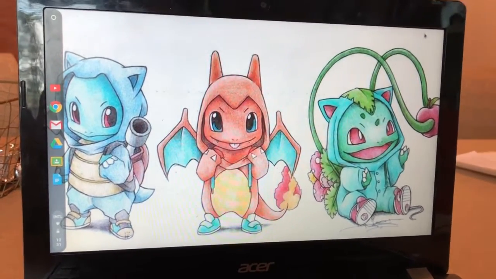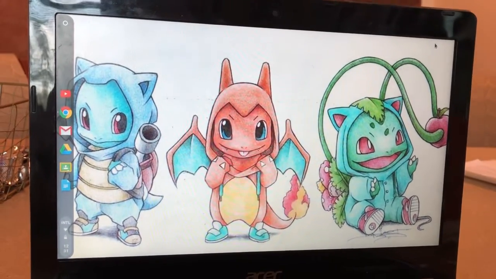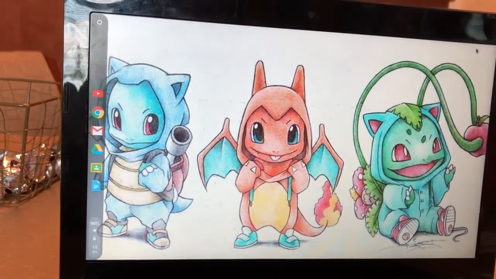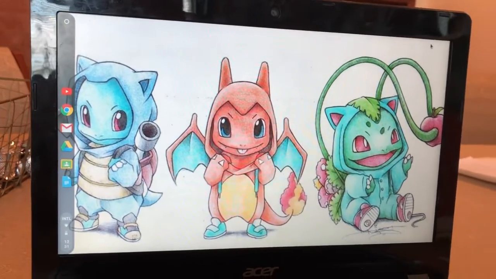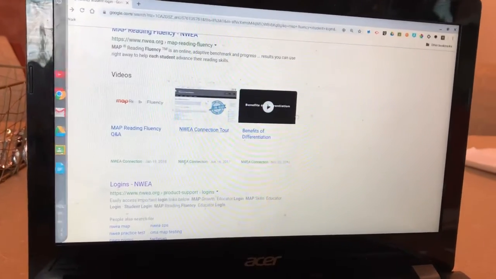Hey, this is going to be our Map Fluency troubleshooting video. We went through some problems with it earlier today. Thankfully, now we know to do it on the Chromebooks. First thing you're going to do once your student logs into the Chromebook is click on Google Chrome, which is going to be the web browser we're going to use.